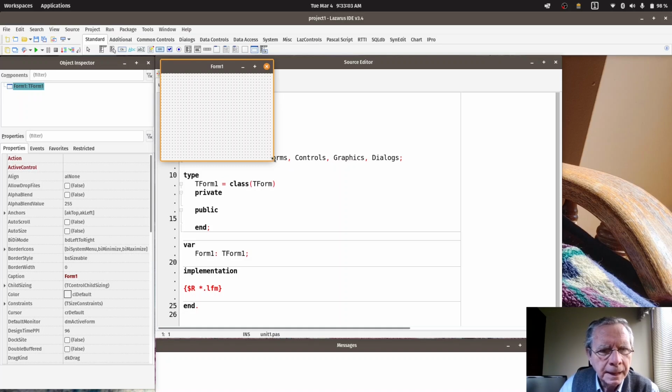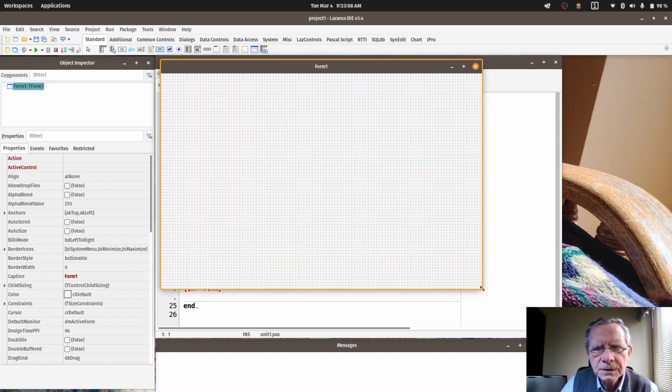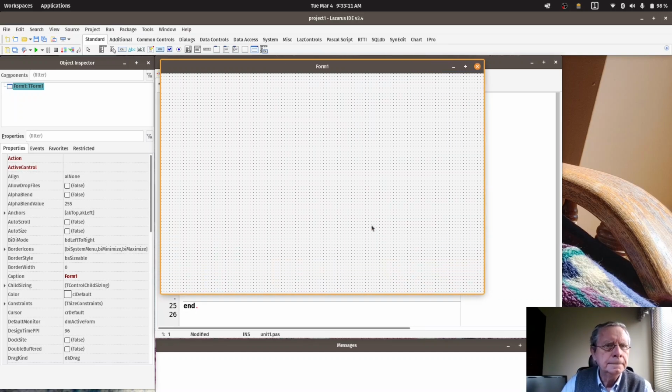Okay? And we can resize this form, make it as big as we want. And now we can use some different objects. Now, we've already played with a menu object, okay? We've seen how that works. We have not done a memo. We have done buttons. We have done labels. And we have done edit boxes. We haven't done memos, so we can do that.